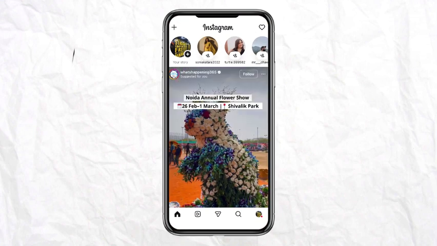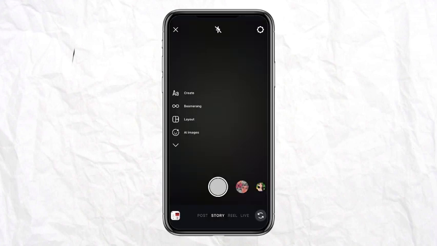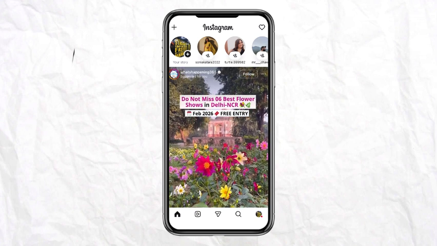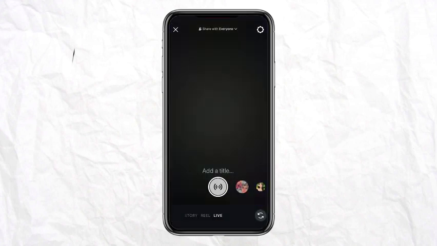Just right swipe on your home screen in your Instagram account. And over here at the bottom of the screen, you will be able to see a bunch of different options like story, reels. And over here, you also have the option which says live. You can also access the live option from the plus icon at the top left hand side corner of your screen in your home screen of your Instagram account. And from there also, you can access the live section or live stream in your Instagram account quite easily.